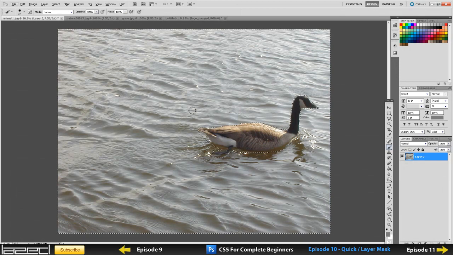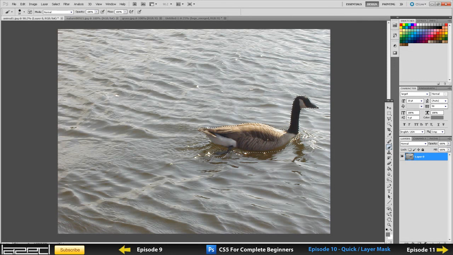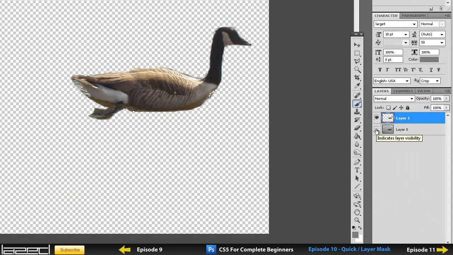So one way you can do this, you can come to Select, Inverse, and what it does is inverse my selection, so now it's only the duck that's selected. And now if I press Control C, make a new layer, Control V, now if I turn off my background layer, sorry, that was my phone, now you can tell that it's only my duck that is selected.